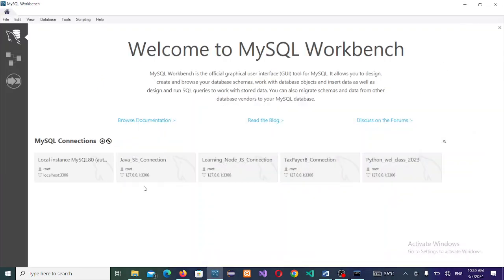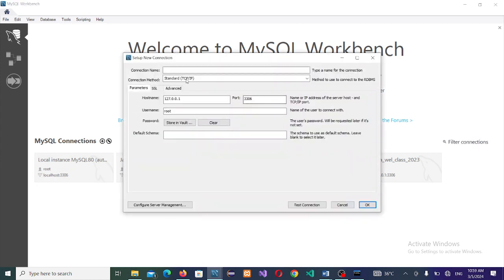Sorry, let me use the workbench. For the first time people want to use workbench, you'll be asked to create a connection. I have some connections, about 4 or 5 of them. But let's create another connection. You put in your connection name here. Let me say Java AC March 2024 connection. That's the connection for a class.